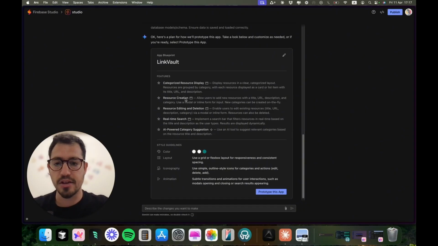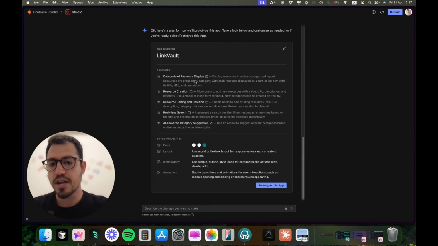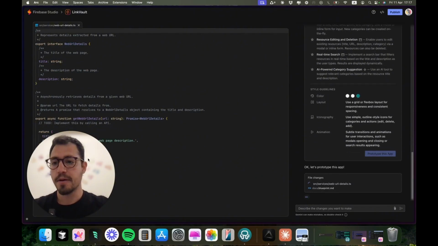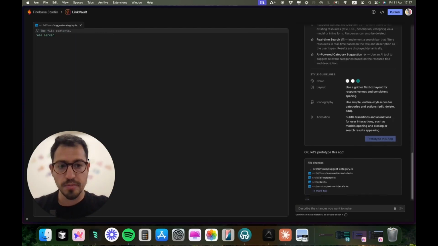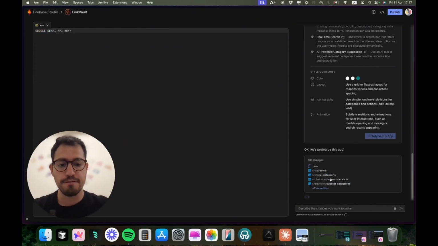So what it does first is create this blueprint, and it understands what the different features we need within this application are. For example, categorizing resource display, resource creation, resource editing and deletion, real-time search, and AI-powered category suggestion. Then it gives you the style guidelines, like the color, the layout, iconography, and some animations. And if you're good to go, you can just prototype this app. If you want to change something, you can change it here. But for the sake of this example, let's just start prototyping the app. As you can see, again, it's extremely fast. It runs through all of those different pages and writes them very fast.